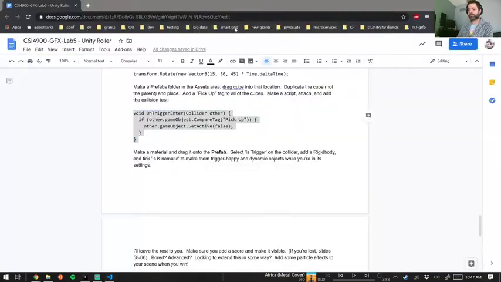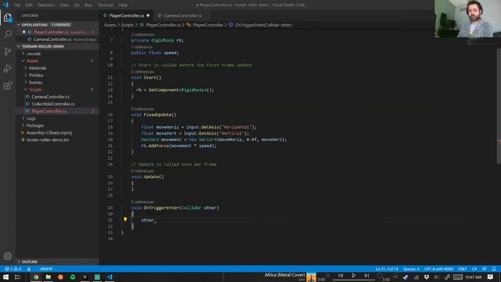So this is in here, other dot, oops, wrong screen. We want to check to make sure this is a pickup. So if other.gameObject.CompareTag Pickup. Yes, that's exactly where I wanted those to go. Come on, Vim, work with me here. All right, so other.gameObject.SetActive false.